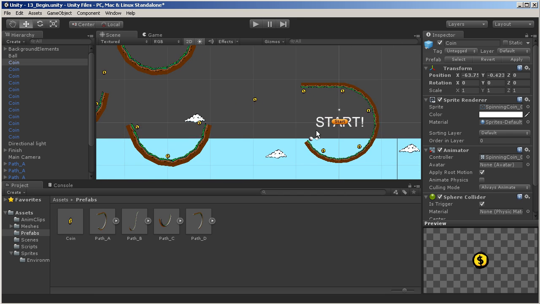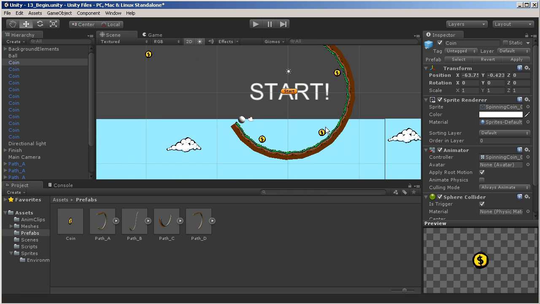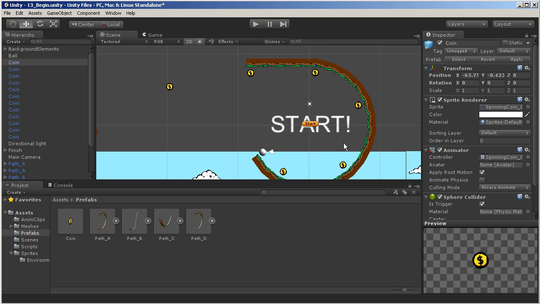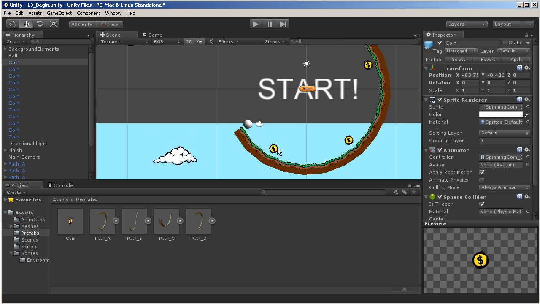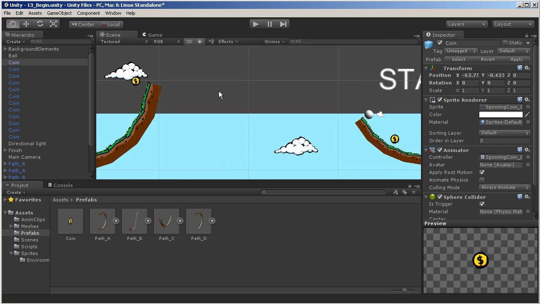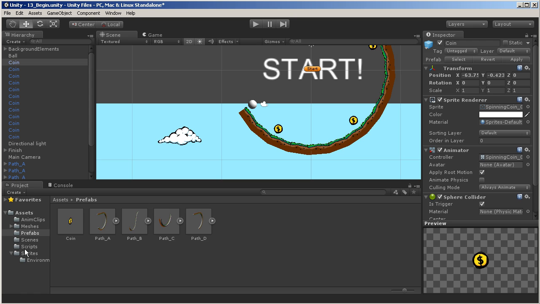Now the really cool thing about this is I haven't created the script that is going to control the collision of these coins. So let's go ahead and do that now, because I'm going to create the script and apply it to one, and then I'll show you how we can apply it to all of those if we've placed them just like this. So let's get started with our script.